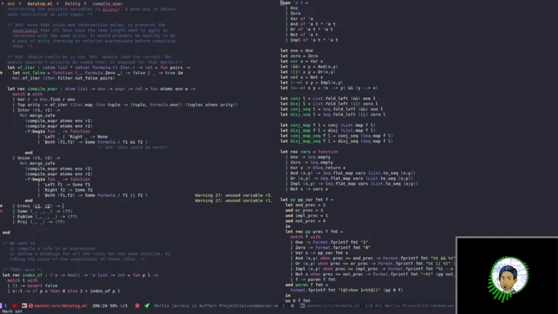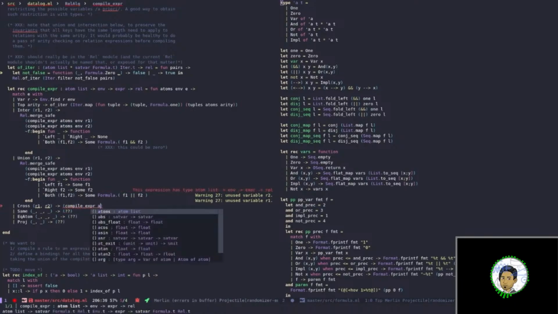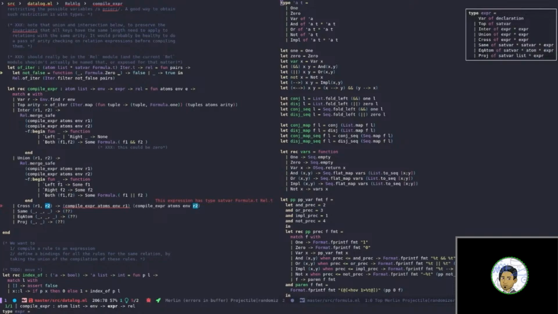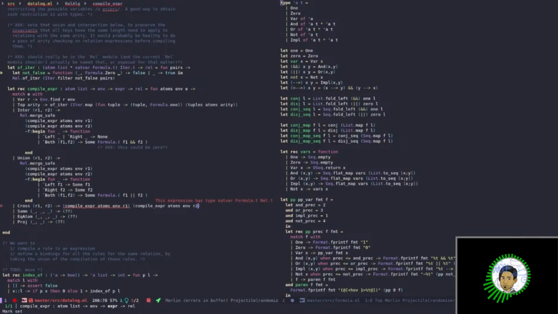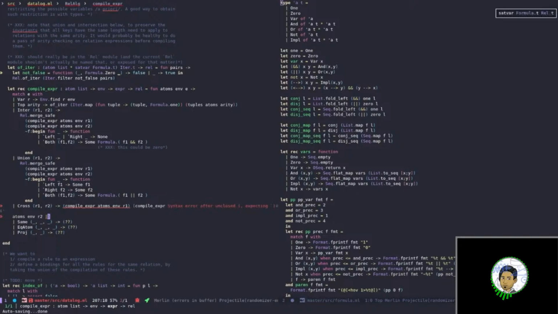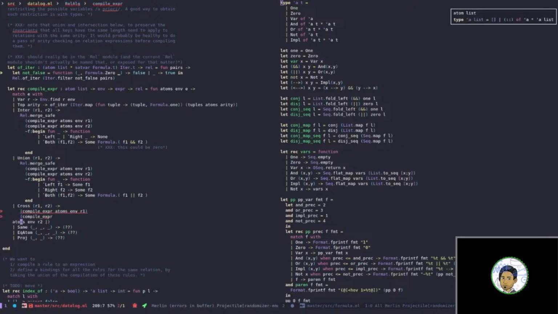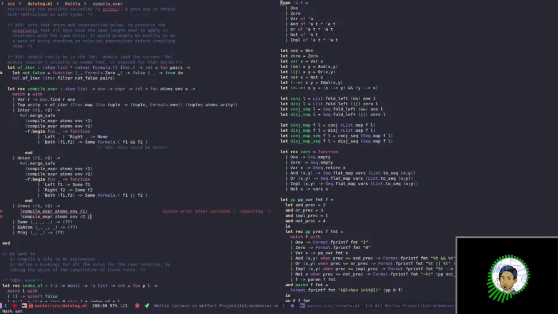So we want to compile the atoms in R1, and the same thing again for R2. In both of these, we want to... I'm going to put them on two different lines. And both of these we want to rel.toIter.